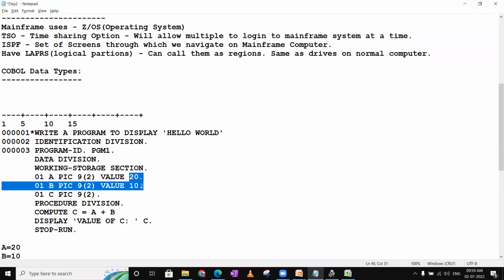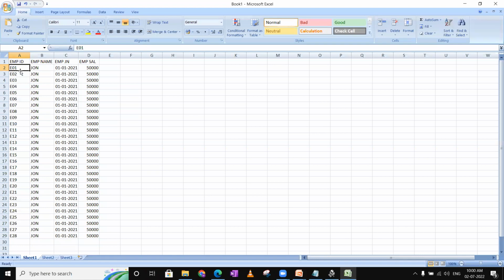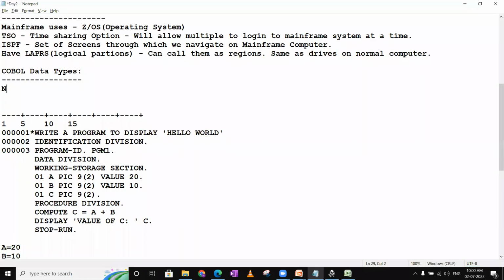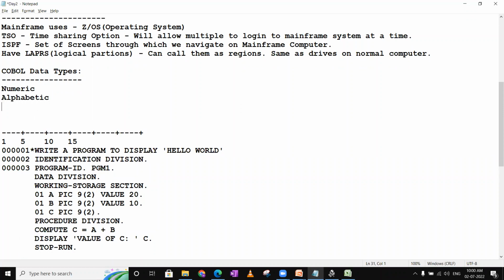What is data here? 2010 is data. And they are using some calculation. Using these variables only, we can do anything on the data. So like that, data types will be there. The types we have are numeric data type, alphabetic data type, and alphanumeric data type.